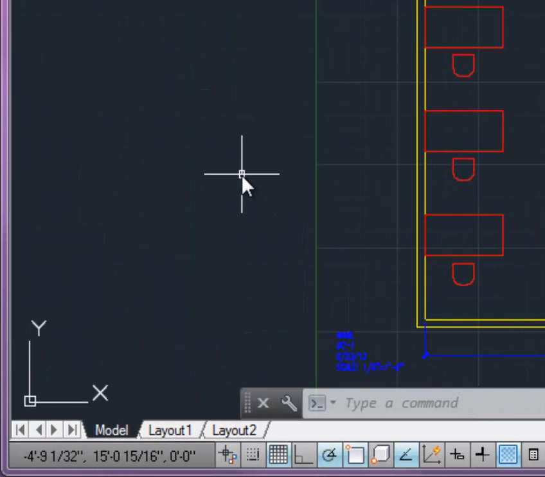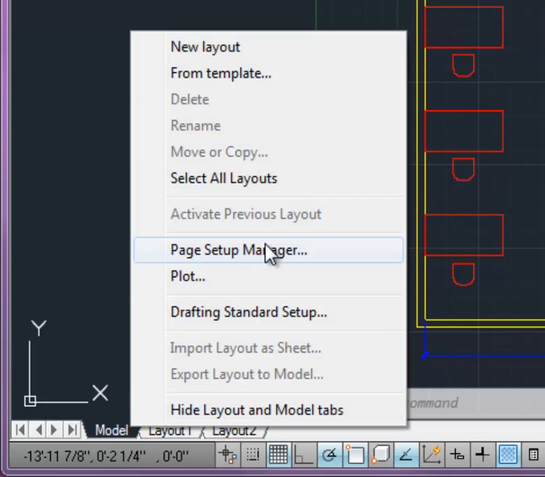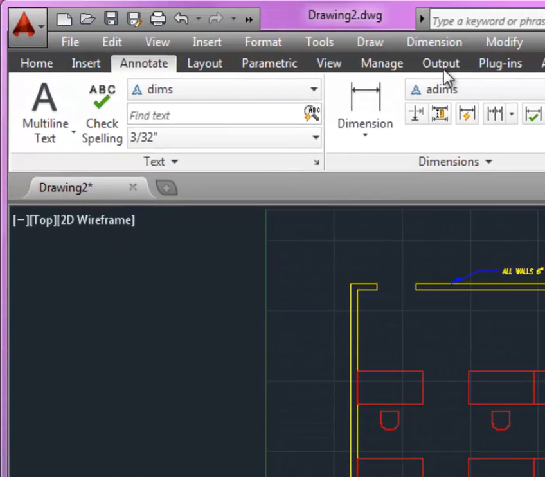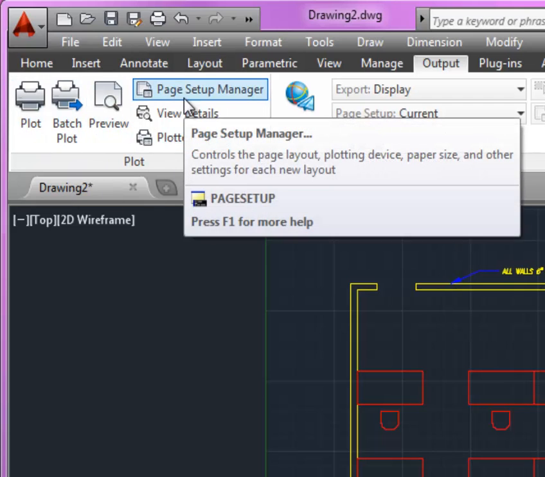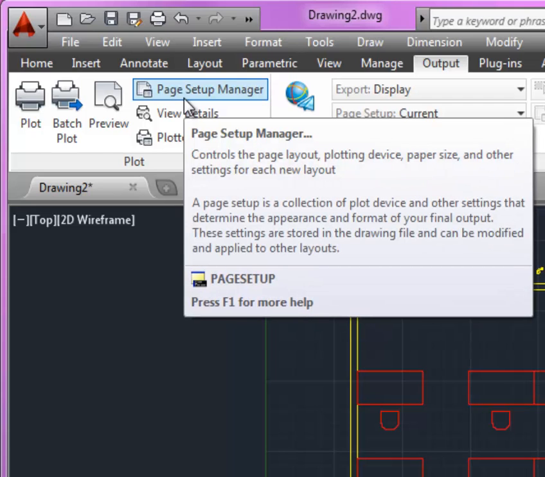Now what you're going to do, since we're going to present from the model space, is you can do this a number of ways. You can right click over the tab for model and select page setup manager, or you can come up here to the ribbon and use the output tab and take a look at your plot panel. Here you have all of the tools that you'll need for presentation, for printing, that is.